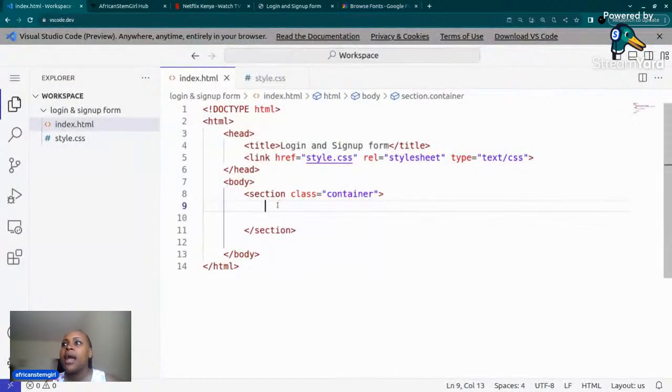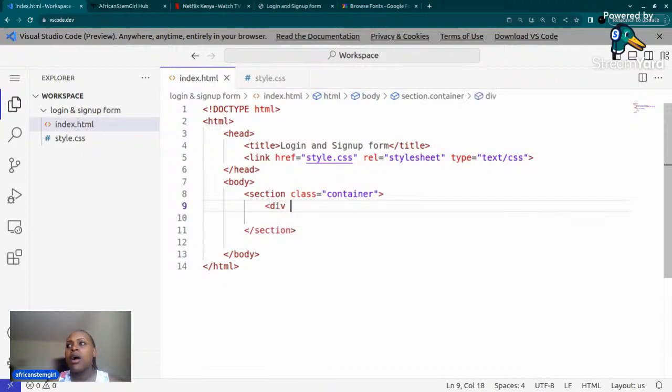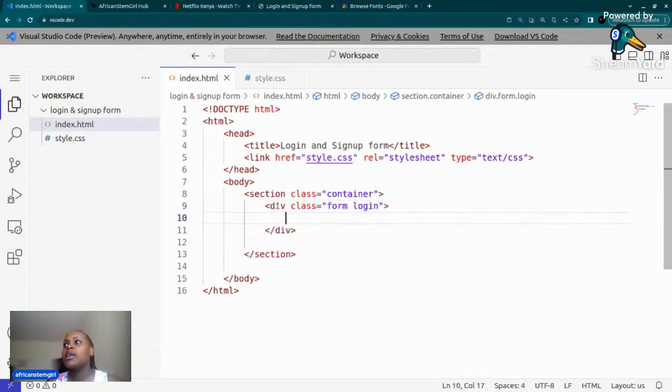So I'll come here and I will actually create a container, and this container is just going to have our login form. So I'm going to write class, and I'm going to write form login. So I'm just creating a class called form, and I'm giving this class two names, two class names. One is that it is a form, and the other class name is that this is a login.